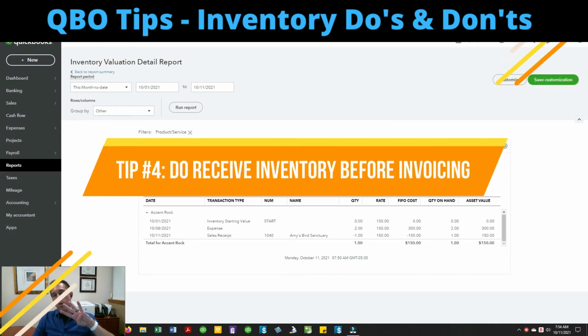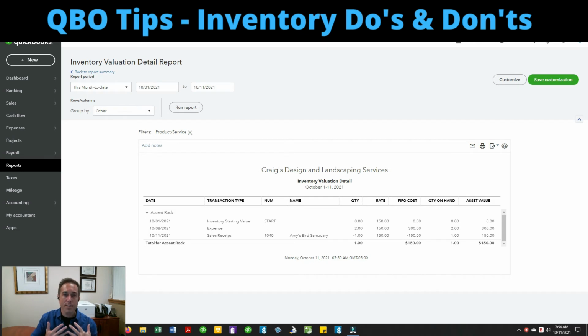Do number 4. Do, as best that you can, try to receive the item before you bill it out. This is typically through an expense or bill type transaction where you purchase the item before you go ahead and invoice it out and make the sale. You want to do this so you're not running any negative quantity for the inventory items on hand. And you don't want to confuse some of the QBO logic when trying to compute the cost of goods sold when you have a negative quantity on hand that you're selling.